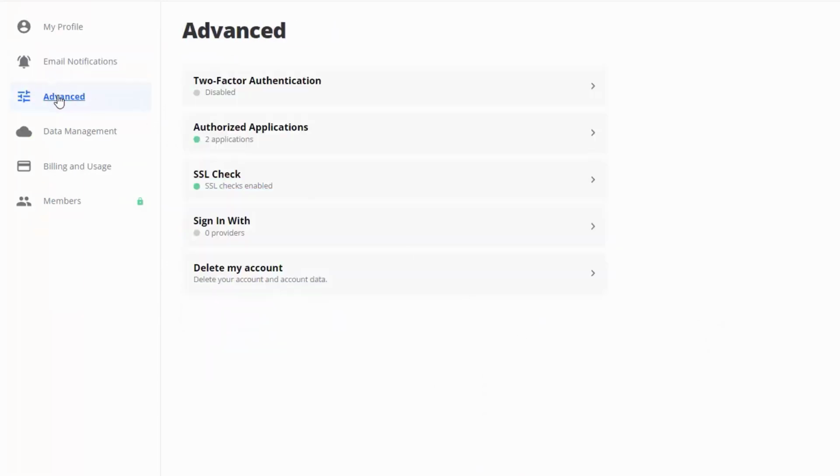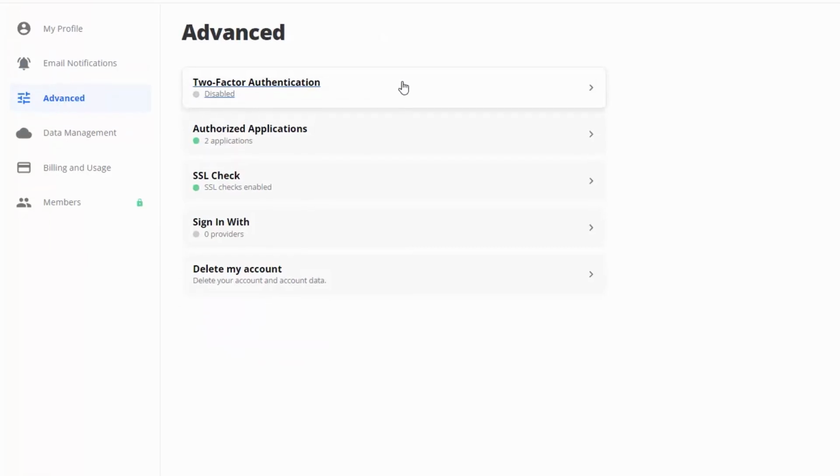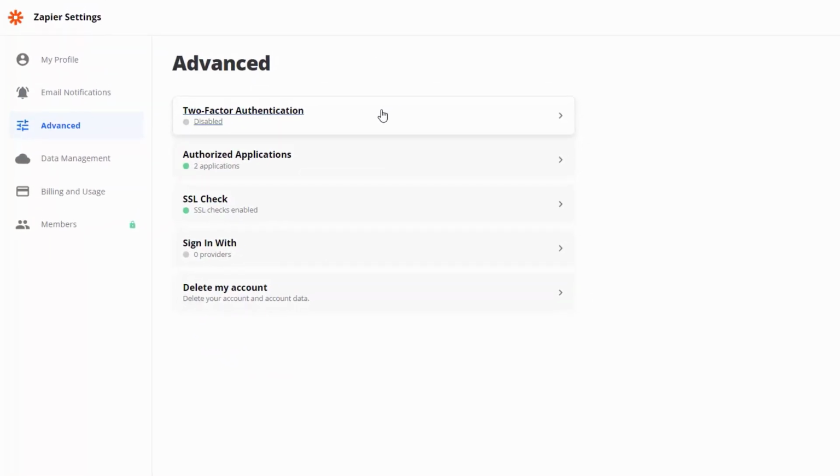You're also going to see an Advanced tab. You can enable two-factor authentication. You can also authorize specific applications to work with your Zapier account. Now, this is not an integration. What you're looking at here is you're allowing certain applications to have access to your Zapier history.